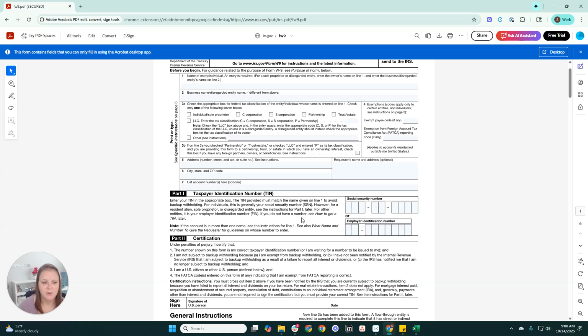And then down in the taxpayer identification area, you will put your EIN in, and then sign and date.